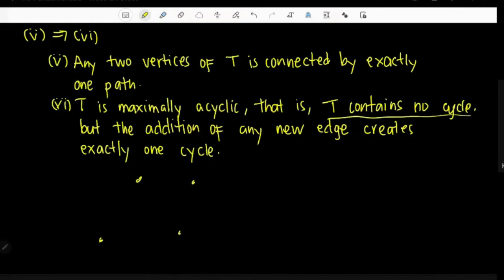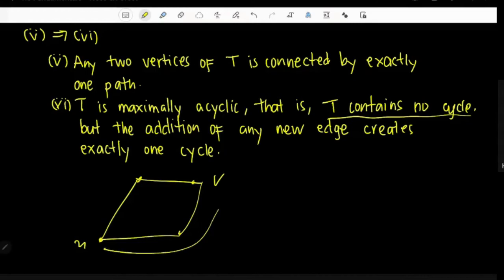So let's say we have a cycle in T. Then any pair of vertices in that cycle is connected by two different paths. This path and the other part of the cycle. But by assumption, any pair of vertices is connected by exactly one path. So this cannot happen. So that means T contains no cycle.